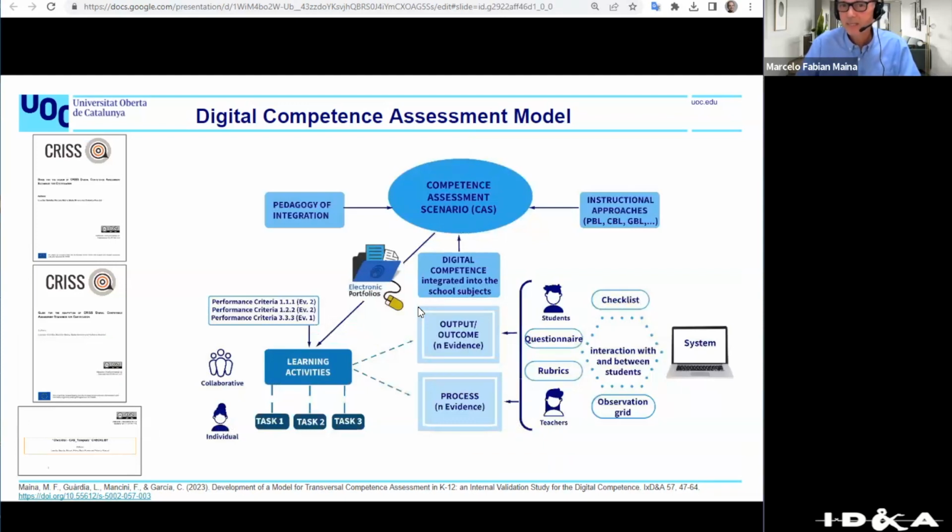The result of that is a more conceptual model that integrates the pedagogy of integration and these approaches, and develops into a scenario that decomposes into learning activities that sub-decompose into tasks. These activities can be collaborative or individual, and they are focused on the outcome, but also on tracing the process of learning, looking for evidence that is generated throughout the learning process.